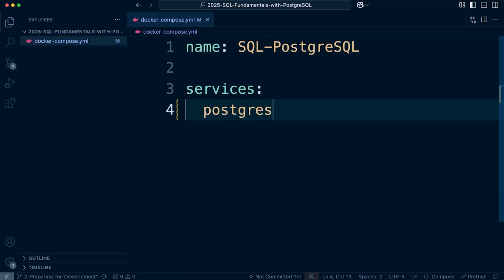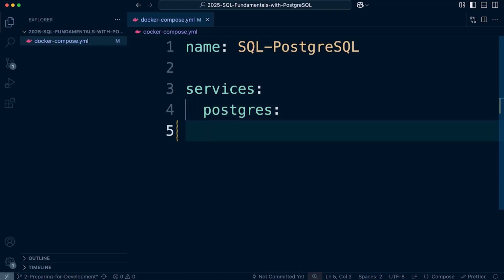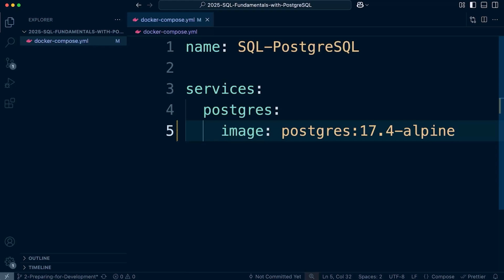So we're going to build a Postgres service, and that's going to be our first service that we define. So another indentation, and I'm going to define an image. So this is the Postgres image that we're going to use and download from Docker Hub. So the latest one as of recording, and you can go and check out different versions. I'm going to use 17.4 Alpine 3.21. Okay, so that's the image that we're going to use.